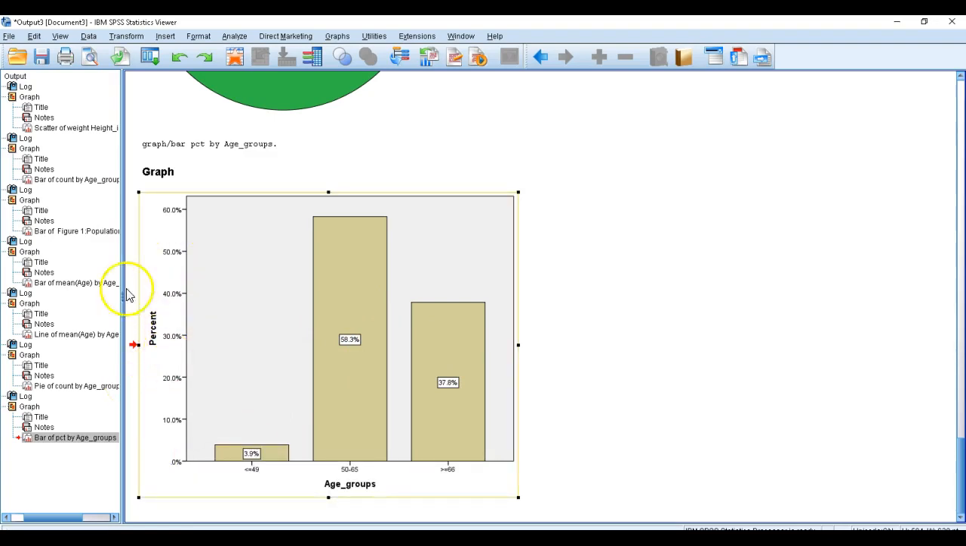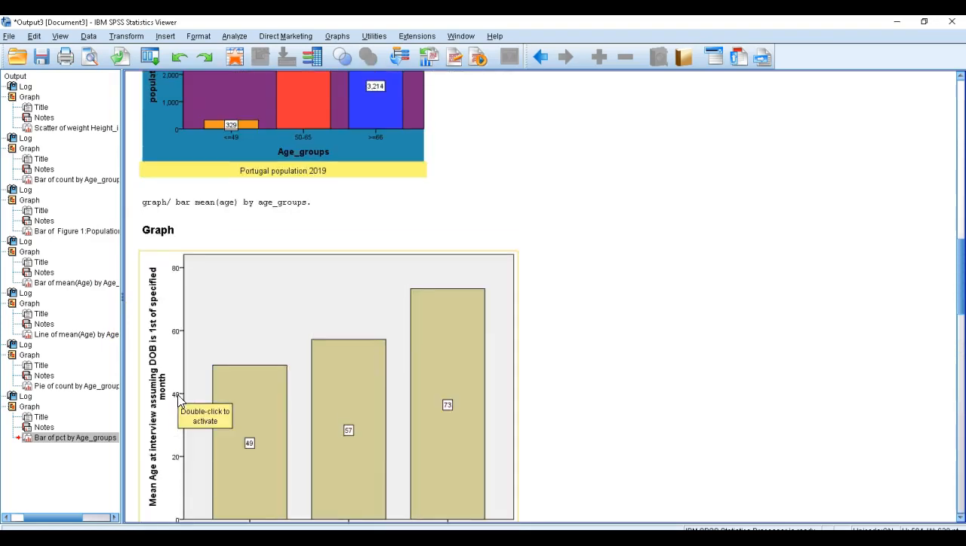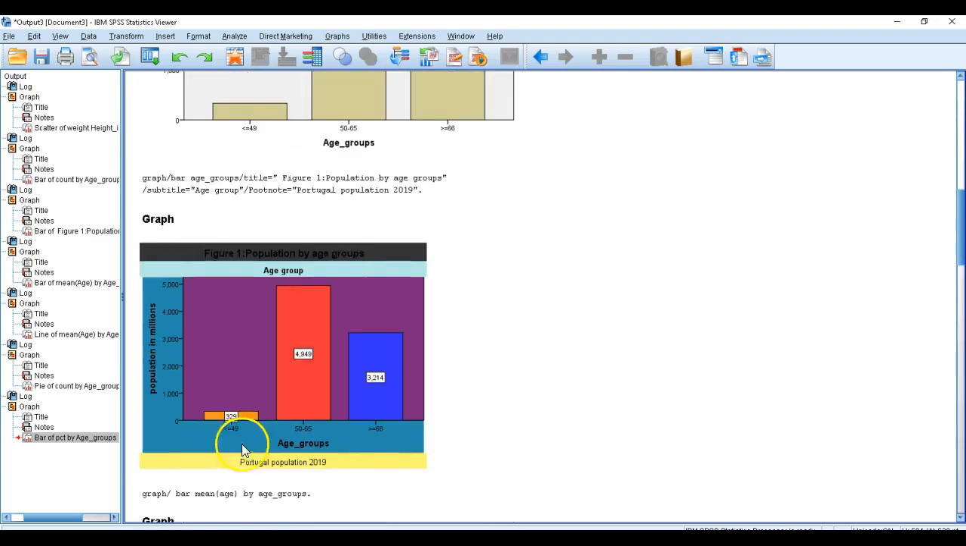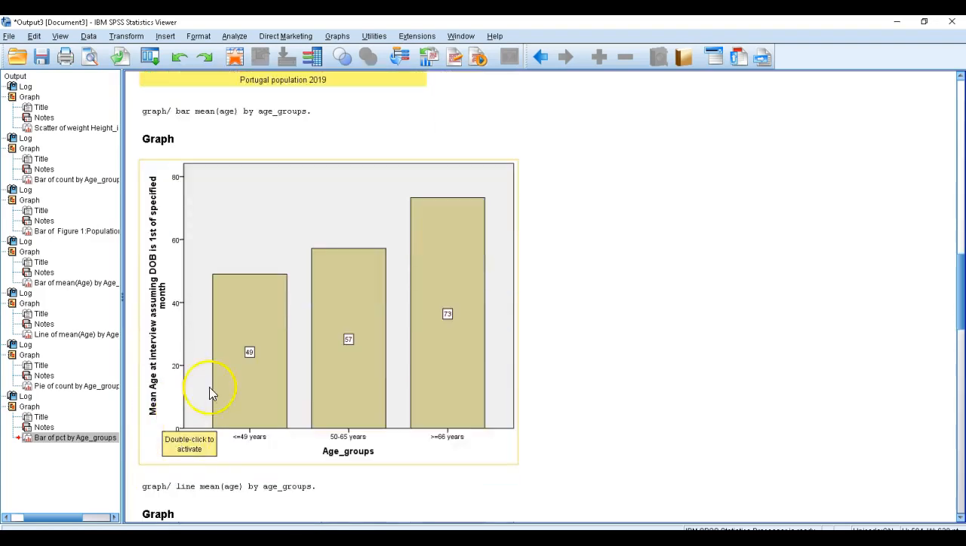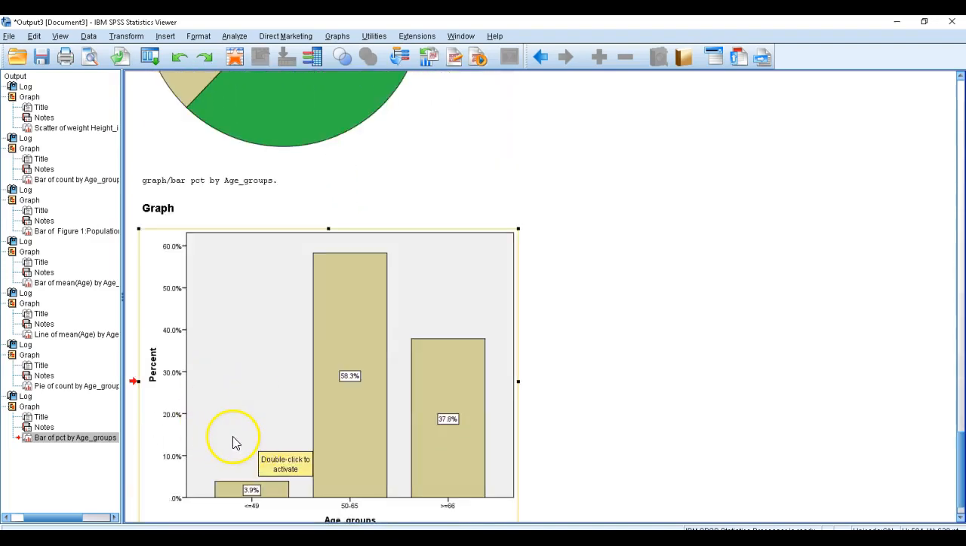So instead of using the count, like in the one where we use the mean, in this one, I think we used the count, but I changed this. Remember, there was count or frequency used to generate this graph. In this graph, we used the mean to generate this graph, and in this graph we use the percentage to generate this graph.